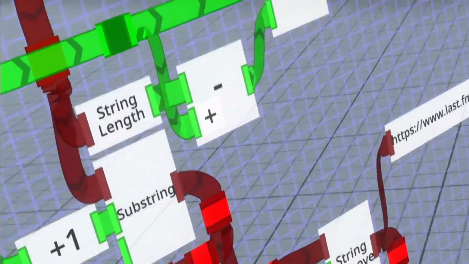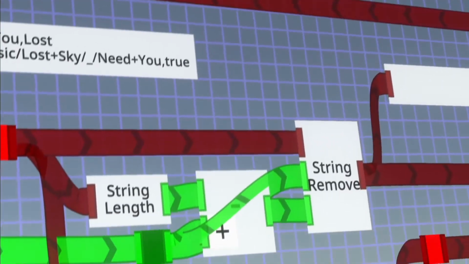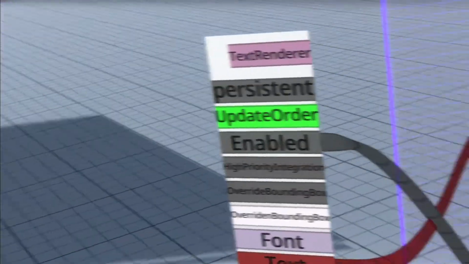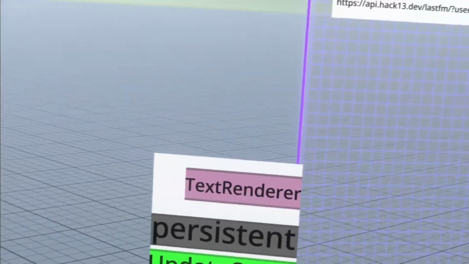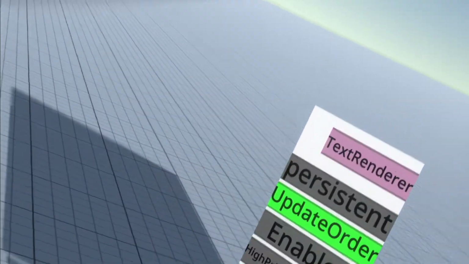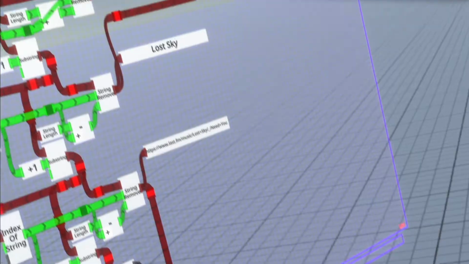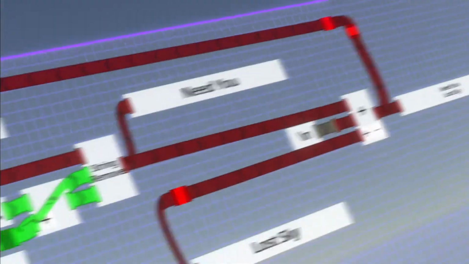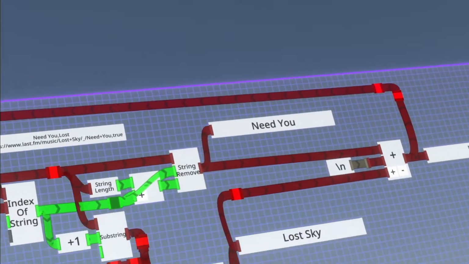And like I said before, if it comes back with false, we follow this line up here. The text renderer, which is what makes this visible, will disable and show nothing if you're not listening to anything. If you are listening to something, it's going to show. It's pretty much that simple. That is how the whole backend works.